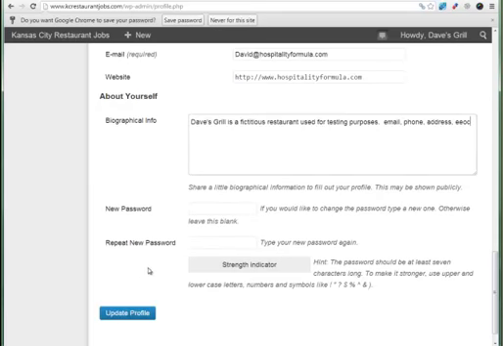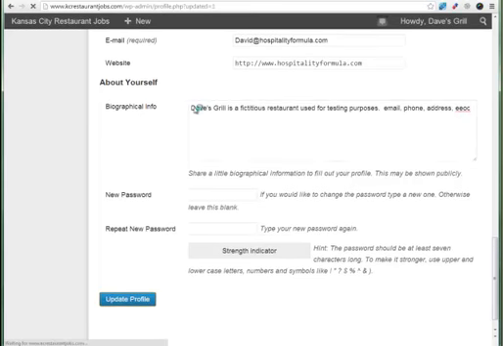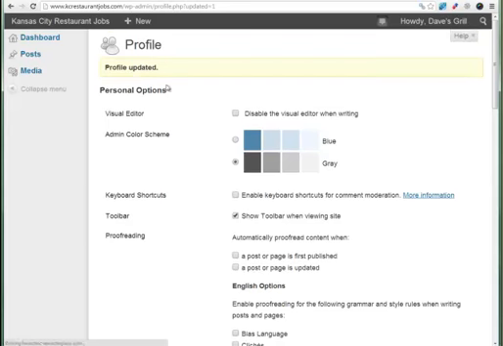A little bit further down the page, if you ever wanted to change your password, this is where you would do it. But then hit Update Profile. Again, the page will refresh. You'll see this as Profile Updated. And let's see what happens now when we add a post.